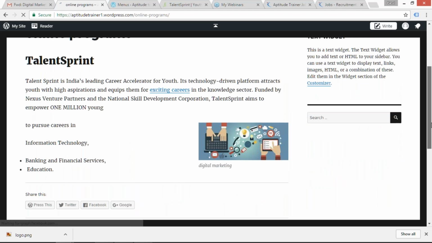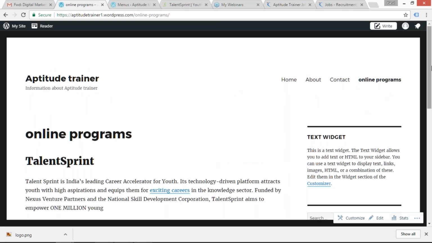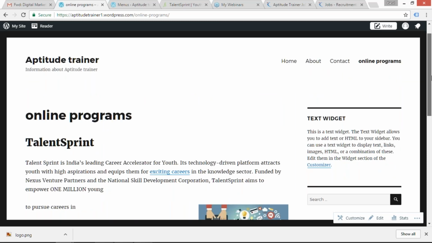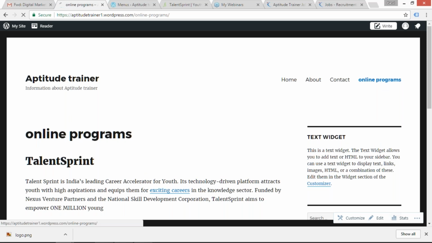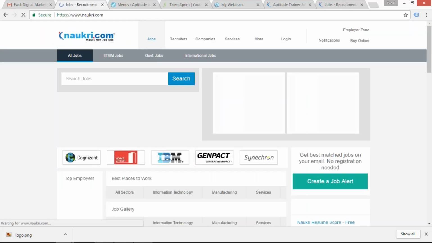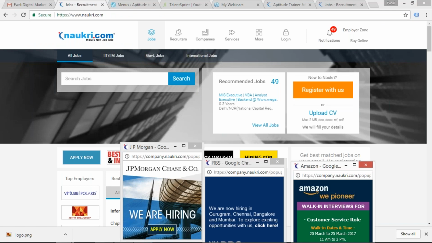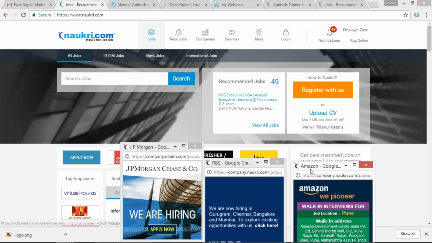Is it interesting or not? Now you can see the page which I've made. I made that page into a menu, and when I click on this, I'm able to see the information of the page which I made. Now when you click on this link, I made this link. When I click on this link, I'm coming to naukri.com, because at the link I have given the URL of naukri.com.